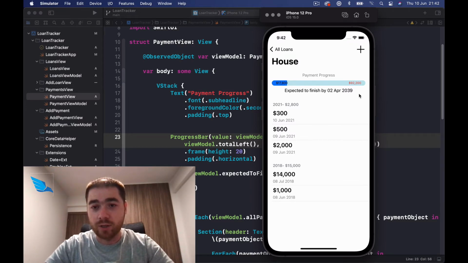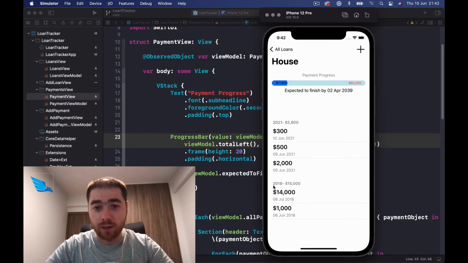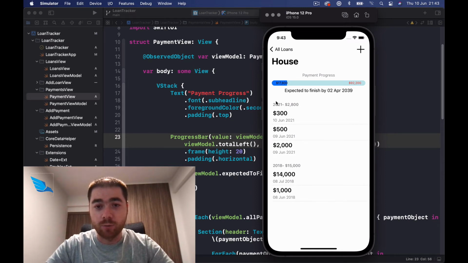This bar is automatically, dynamically loading depending on the payments. We have here a calculation of the expected time when we are going to finish our loan, in case we continue paying the loan in the current manner. For the payments, we have a list view, which groups each year's payments in one section. The section has a title with the year and the total amount we have paid in that year. Obviously, we can delete some payments, and this will automatically update our bar here, the labels, and also the expected finish time.